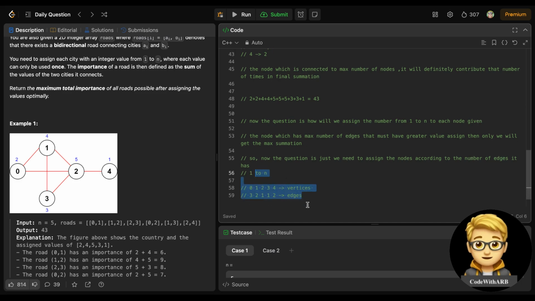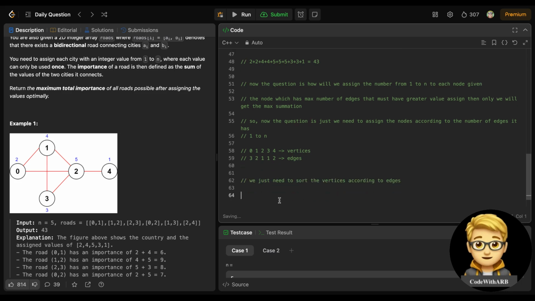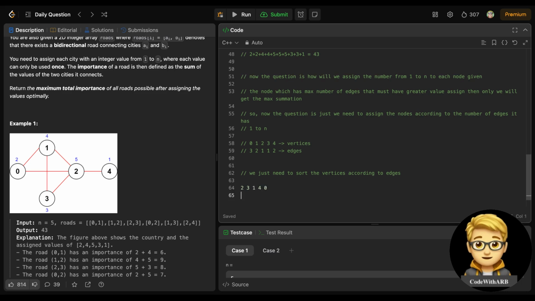So you know how to solve this, right? We just need to sort the vertices according to edges. After sorting, what will it become? If you sort it according to edges, the first node will become 2, then 3, then 1 or 4, and then 0, right? This will be after sorting.